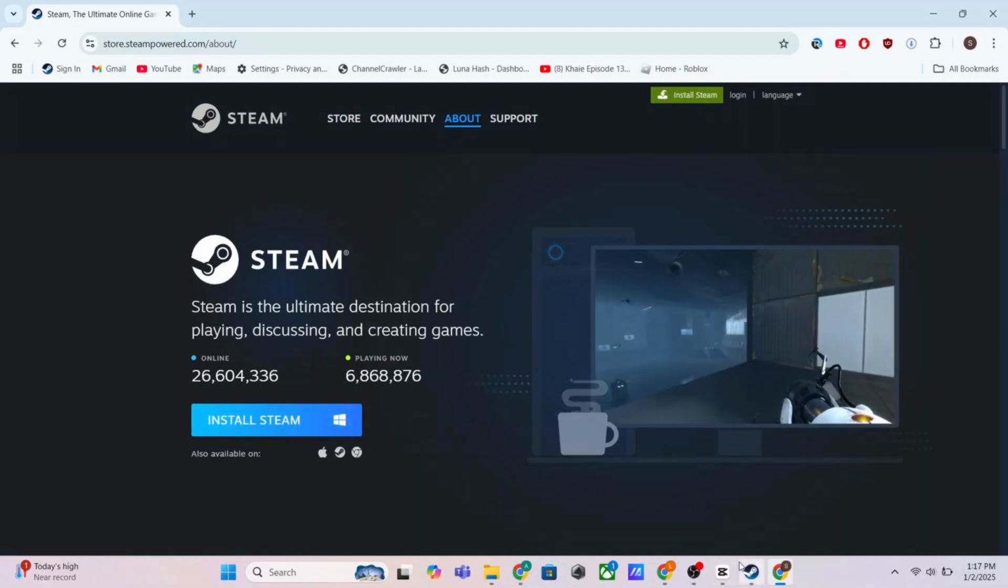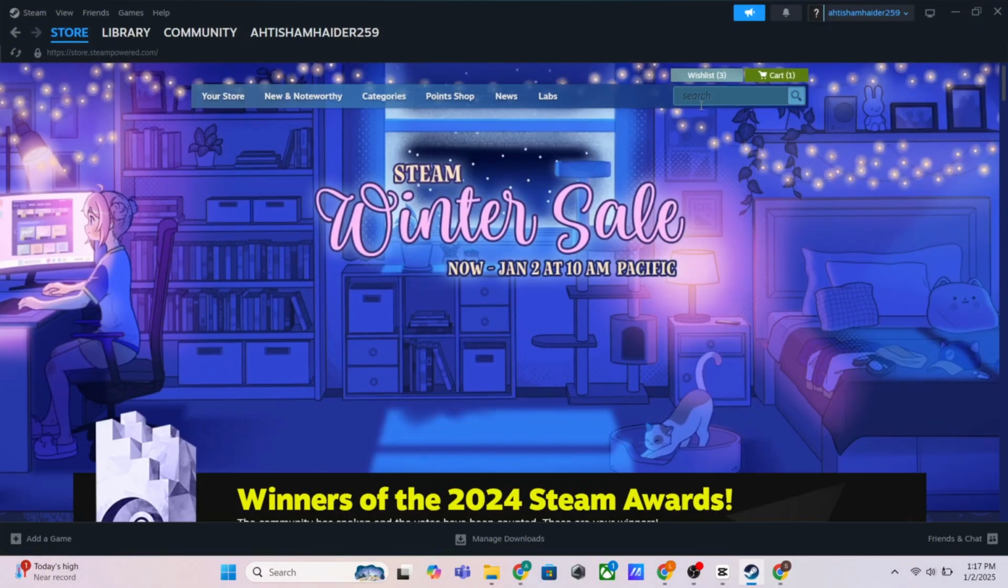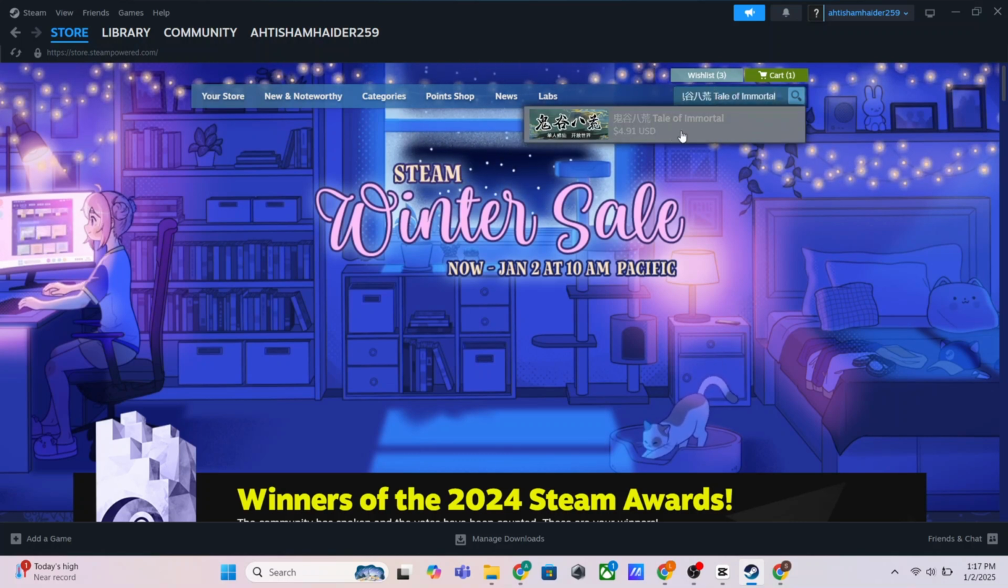Step 4. Search for Tale of Immortal. Once Steam is installed, open it and log into your account. Now at the top, there's a search bar. Type in Tale of Immortal and hit Enter. The game should appear at the top of the search results.